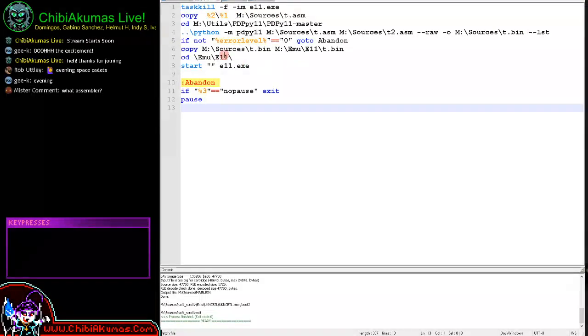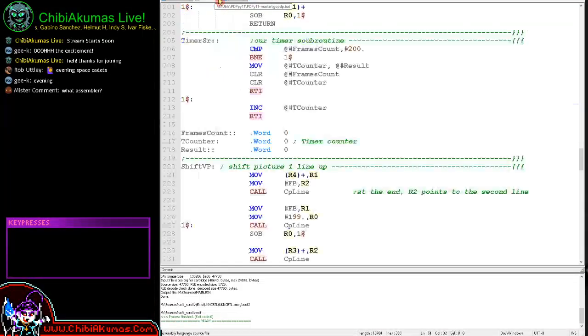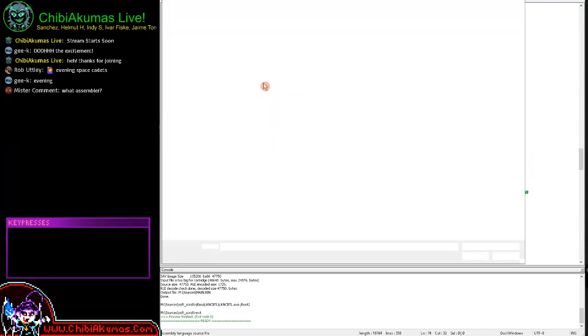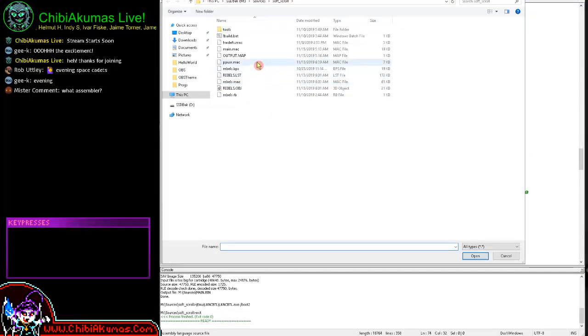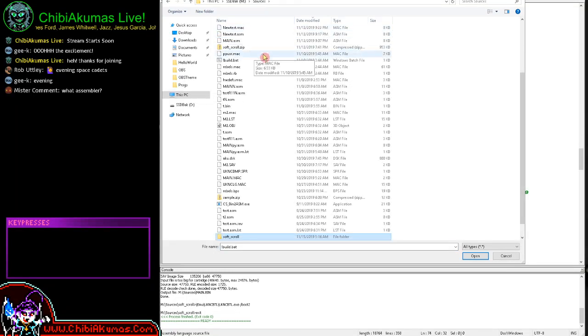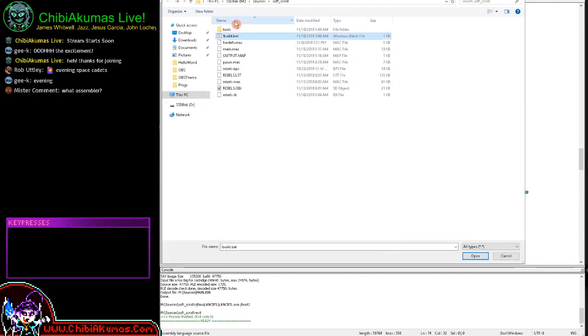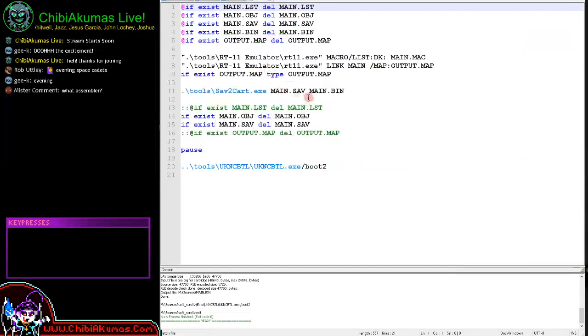See, that's not the right one. That's another one I was trying. I was using PDP, but from what I understand, that's not fully compliant with the original assemblers. So unfortunately, I'm currently not using that. Where's my script file? I think this one's good enough anyway. Yeah, so it's an RT11.